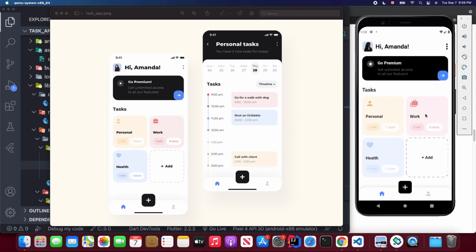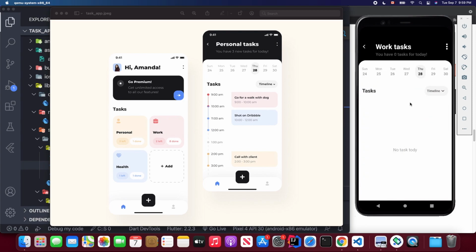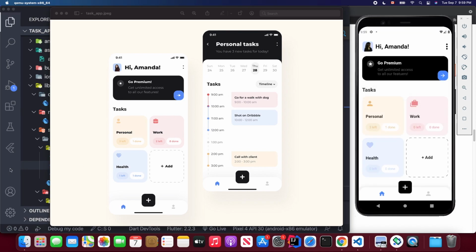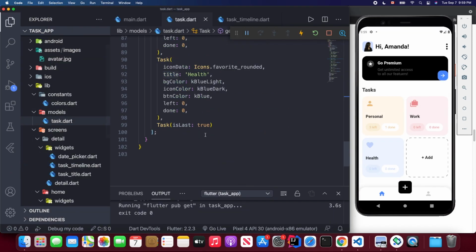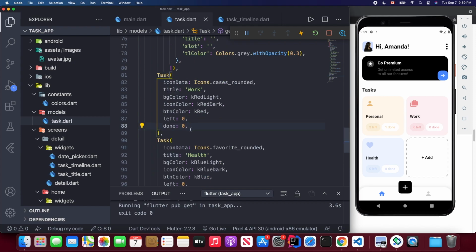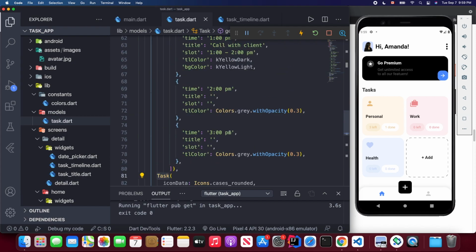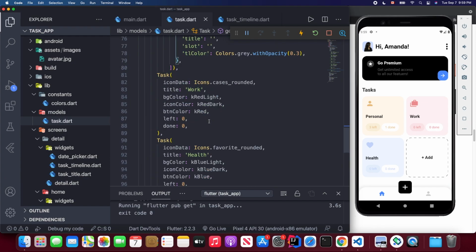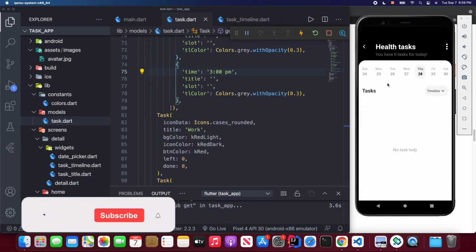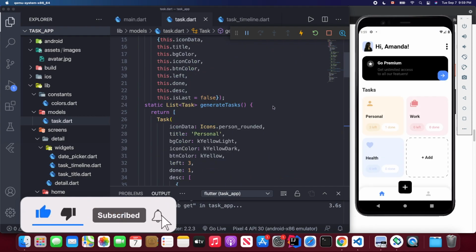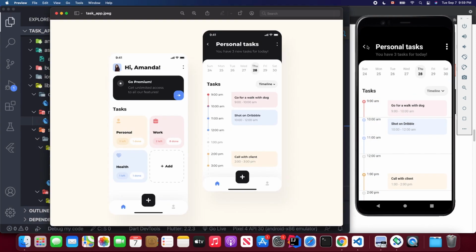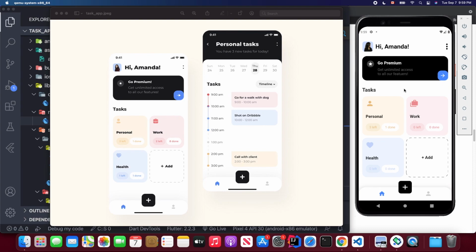And if you go back, check the work, we don't have any task today, because in here in our task module we didn't implement any description inside this task, so you could implement your own and change it a little bit. Yeah, we don't have a task for the healthy as well. Okay, I think that's all for this task management application.